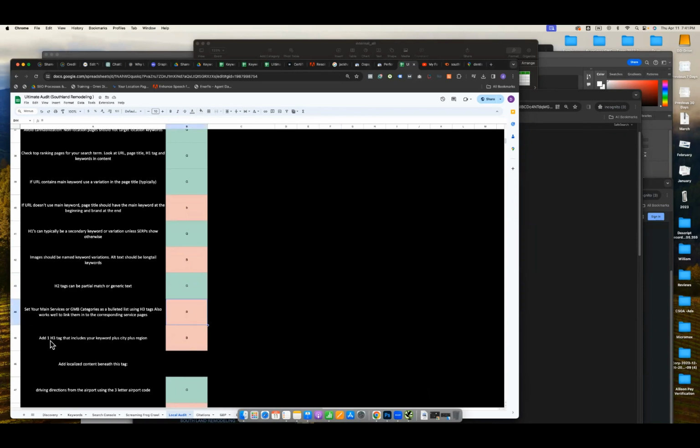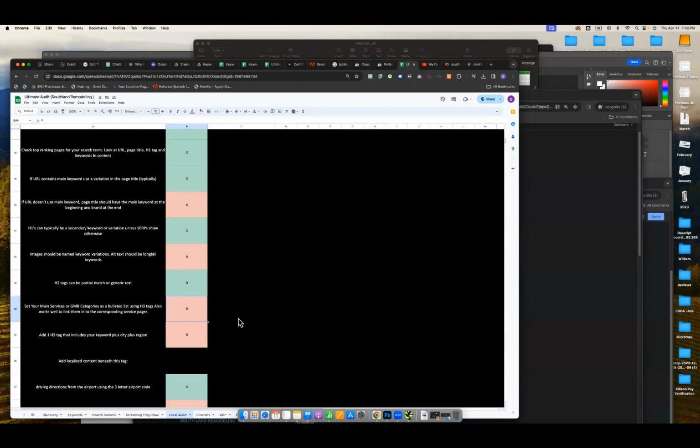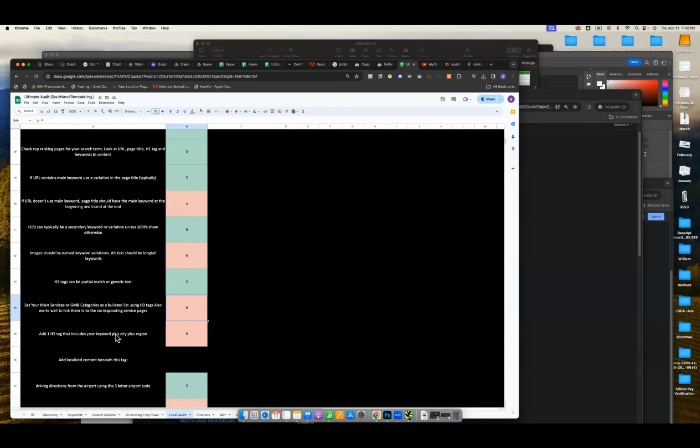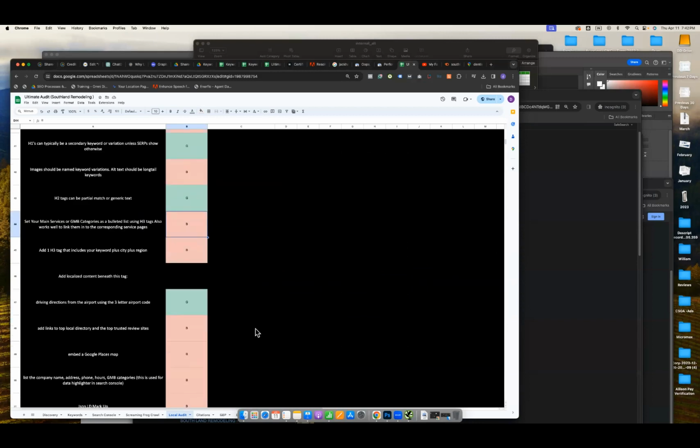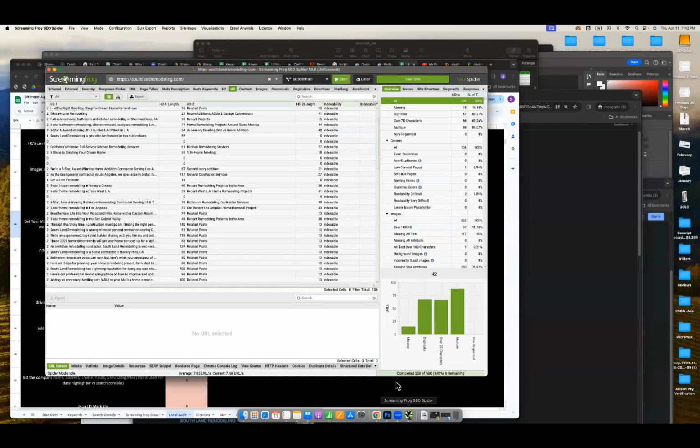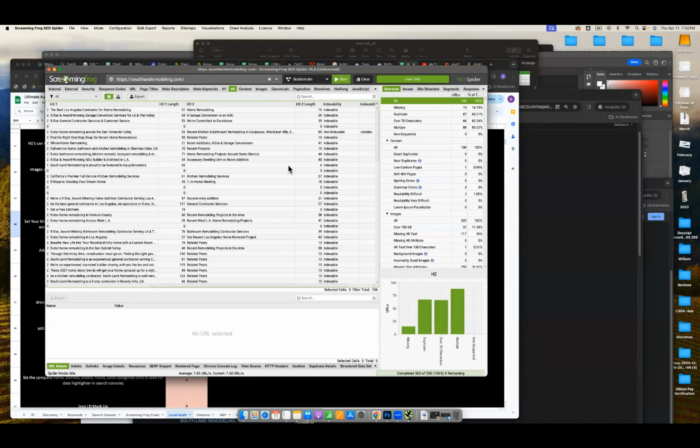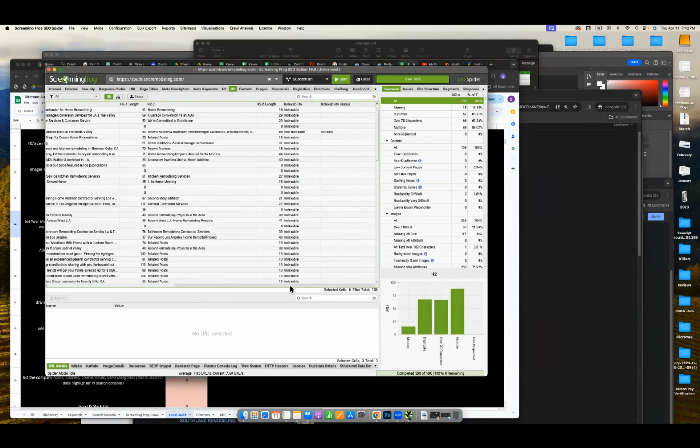You would want to have one H3 tag that includes your keyword plus city plus region. So it would be like general contractor, Los Angeles, California. It includes keyword plus city plus region, and then you want to have that in the H3. So let's take a look and see if they have it. H3. I don't even think they have H3s up in here. No, they don't. So we can check it that way.